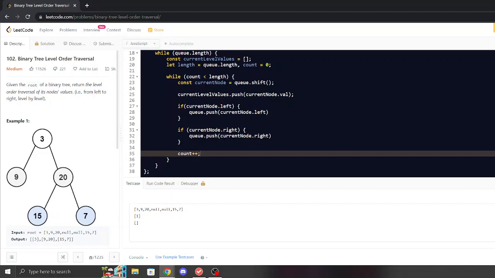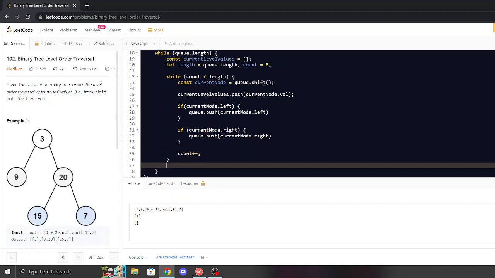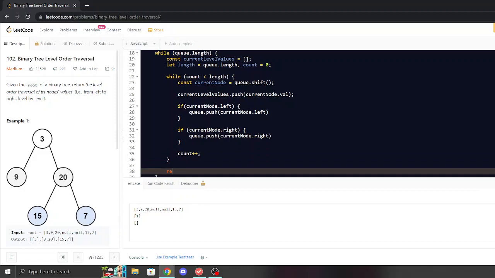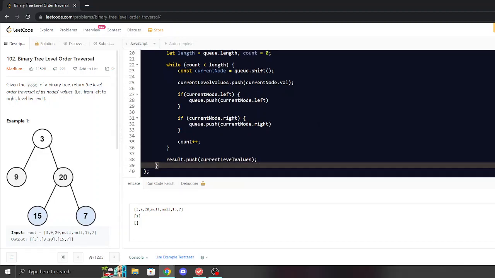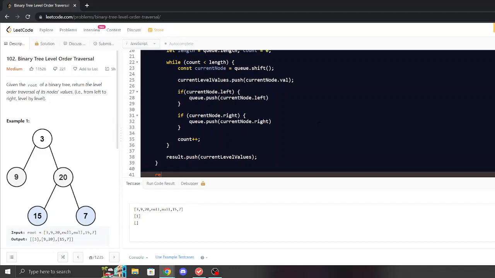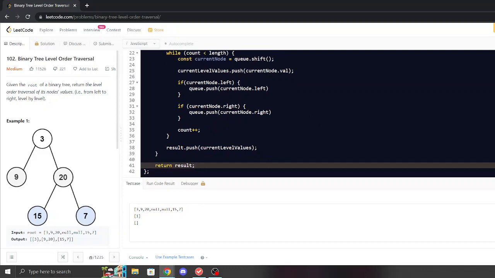All right, with this, we're actually going to now want to return our results. So down here, we're going to do result dot push, and we're going to have the current level values. And now we're going to want to do our return result. And this should give us our result. All right, great. Go ahead and run the code.